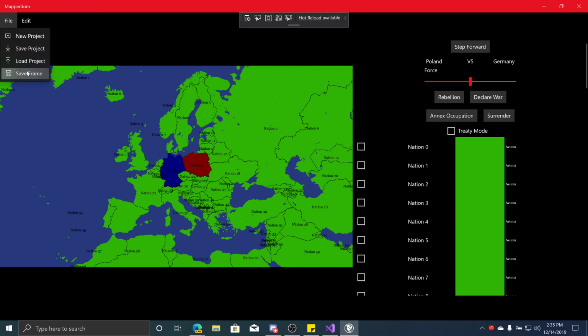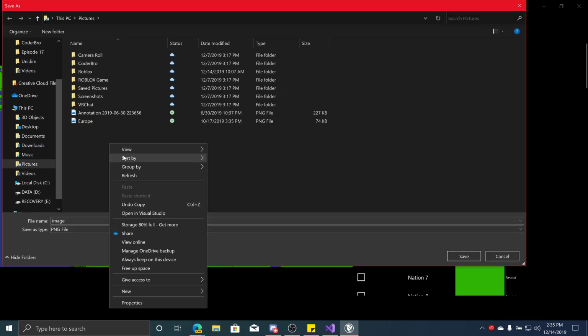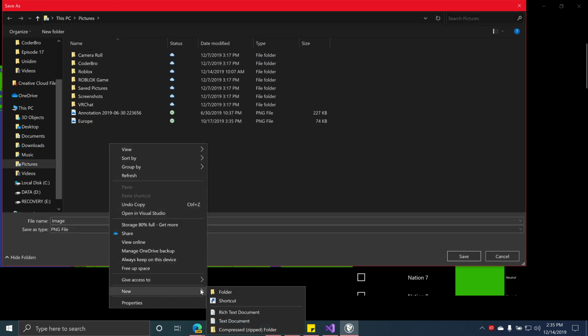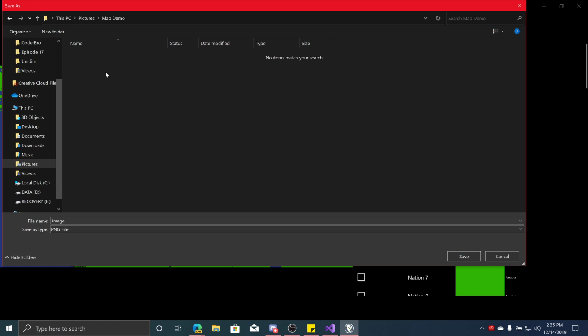First, let me save the frame. If I was making a video map out of this, I would create a folder and put all of my stuff in here. For example, if I were making a map, I would make it frame 0, 0, so it puts them in order.